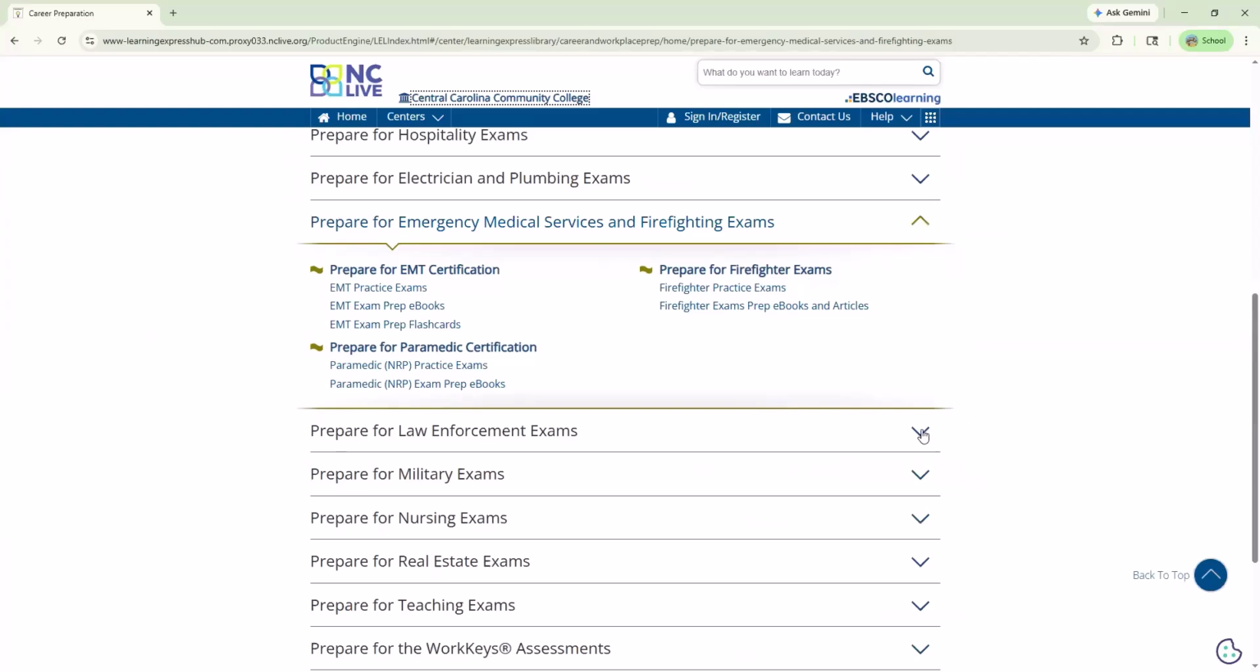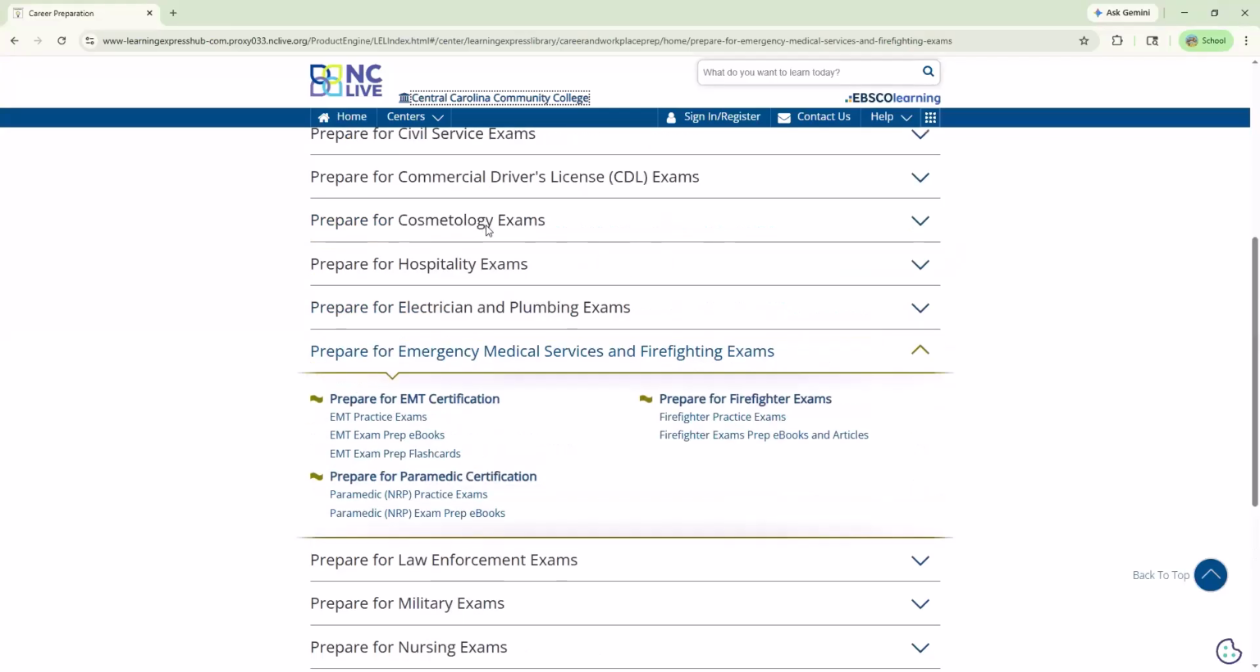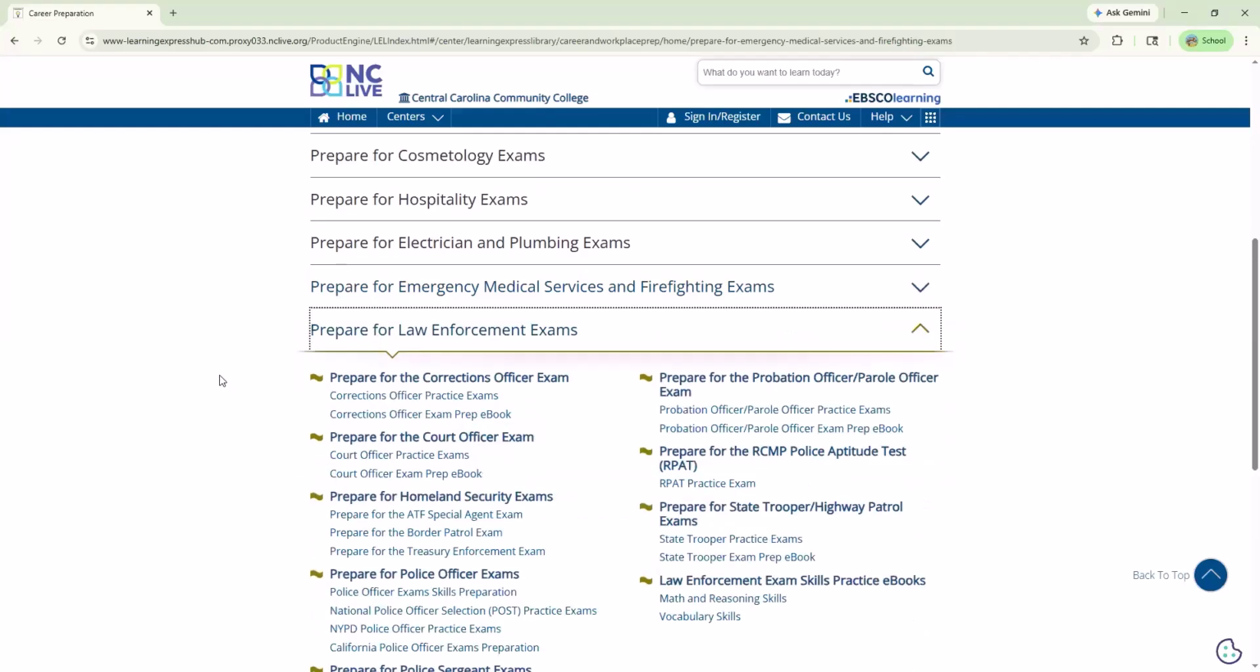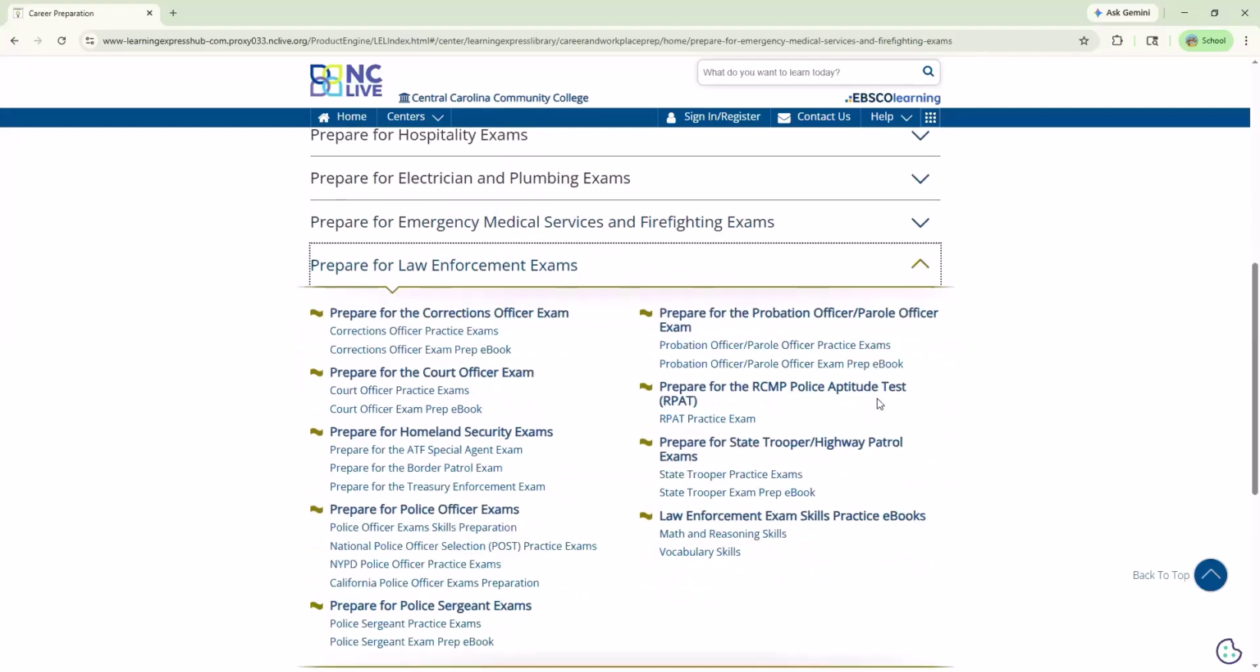And then if you want to look at a separate set of career tests and workbooks and exams, flashcards, you can actually just scroll and pick what you want. So we can open up the law enforcement exams, and you can see the different categories that are available. Corrections officer exam, police officer exam. You'll see that some of these will have very specific types of exams, the NYPD police officer exam, the California police officer exam, and then some are going to be more broad.